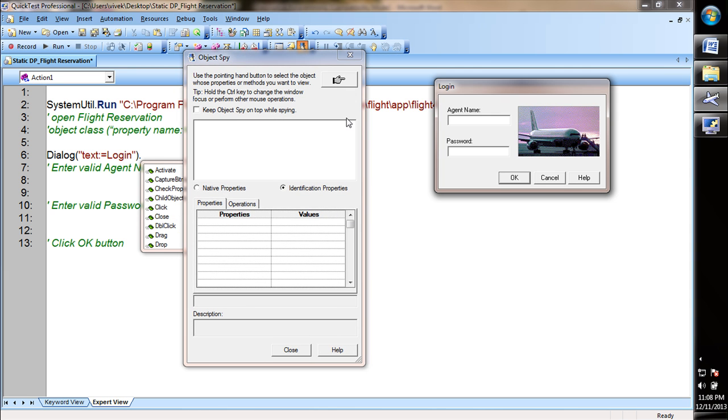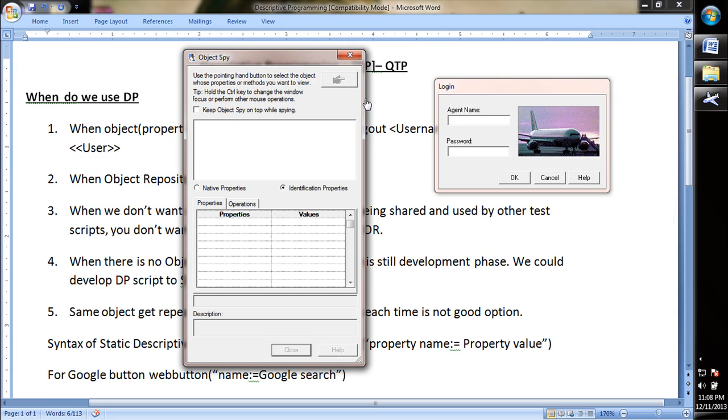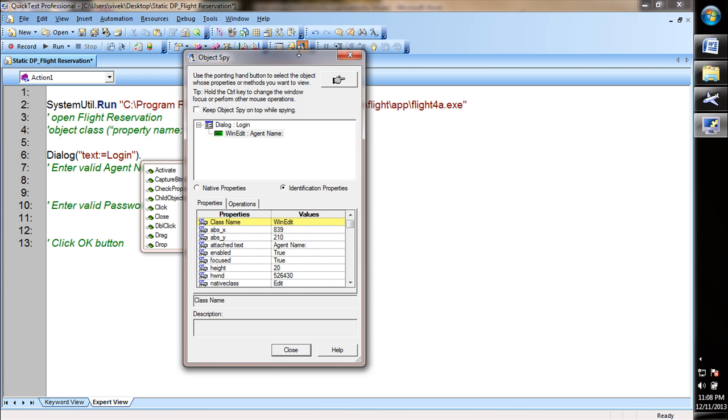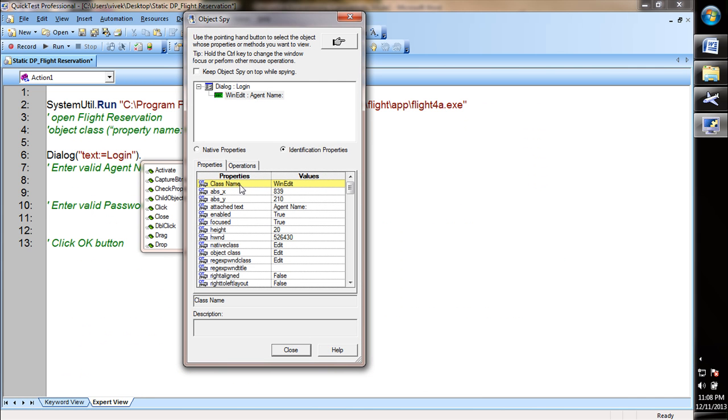And here, what is the property name? So click on this hand button, click on this agent name field. Fine. So we can see it is displaying the class name Win Edit. Okay. And agent name is what? Value. Okay. And the property name is attached text. Right.